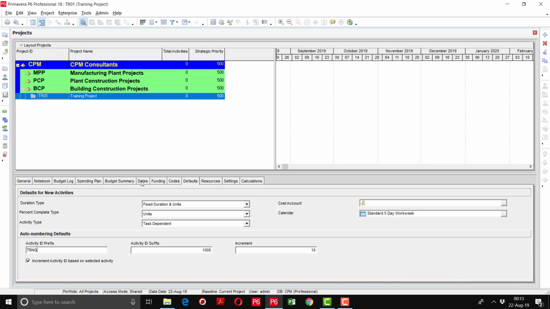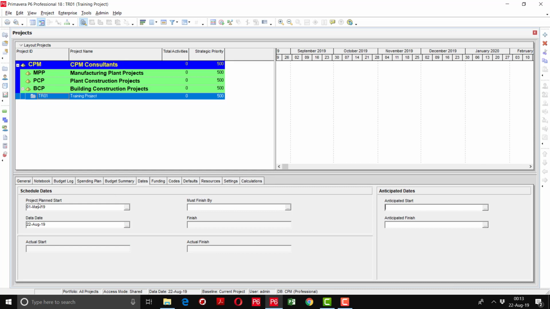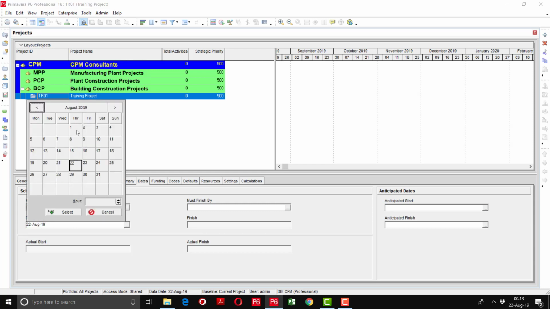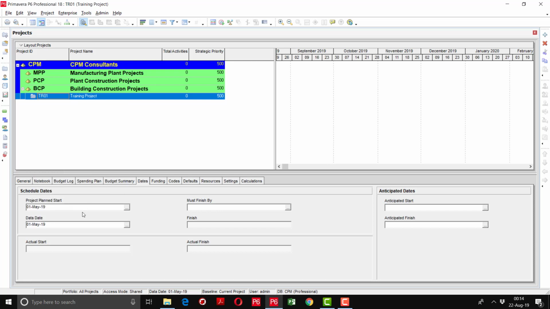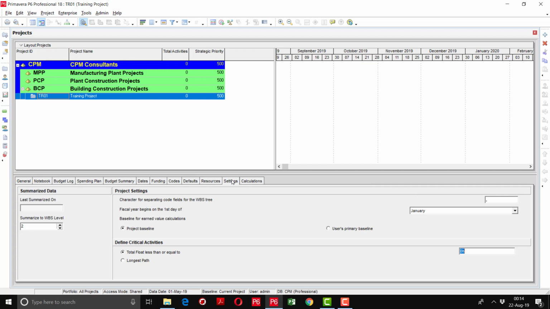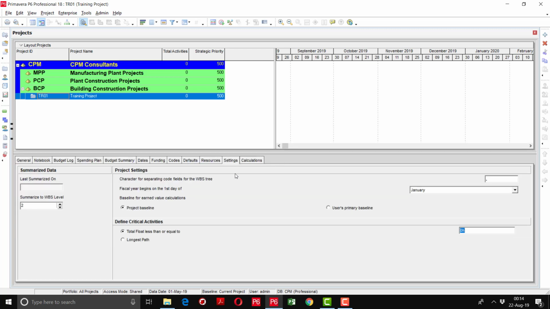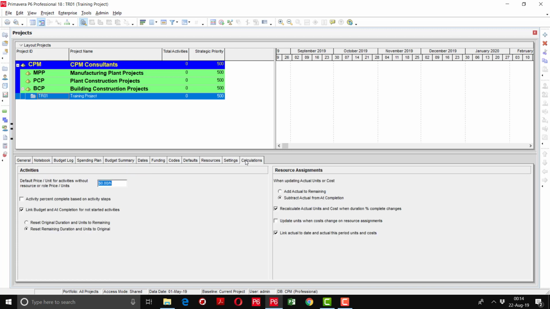Now I will go to the dates tab. Here you can see that project plan start date, it was given by us 1 May 2019. The data date is showing the current date. So I am going to put data date as 1st of May as well, because our baseline data date should be matched with the project start date. Then coming to the settings tab, there is nothing to change here. Then we will go to the calculations tab.